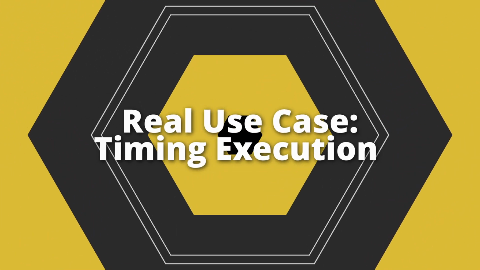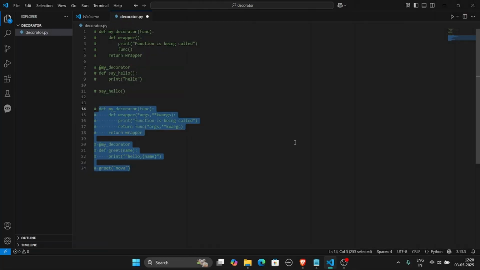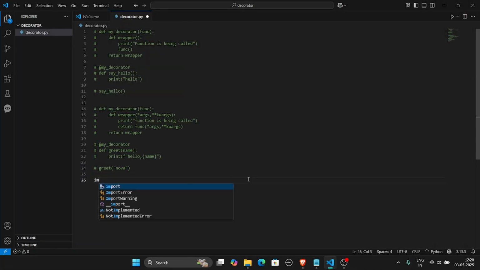Let's build a decorator that times how long a function takes to run. You import Python's built-in time module, which allows you to measure time and create delays using functions like time.time and time.sleep. This is a decorator named timer. timer(func): this outer function takes another function as its input. This is the function you want to time.